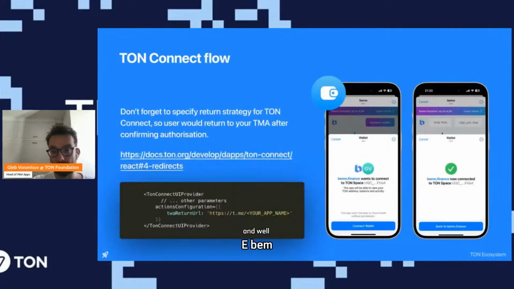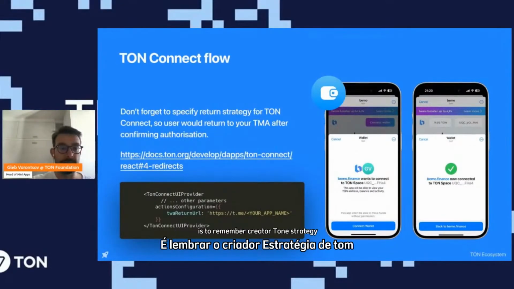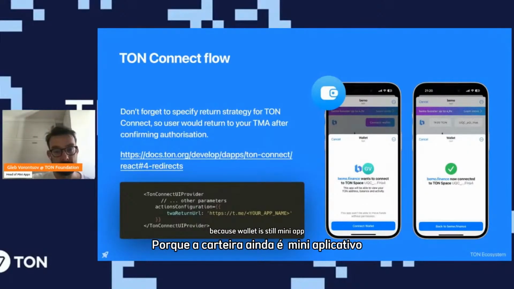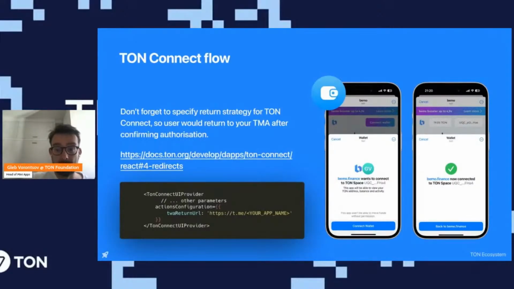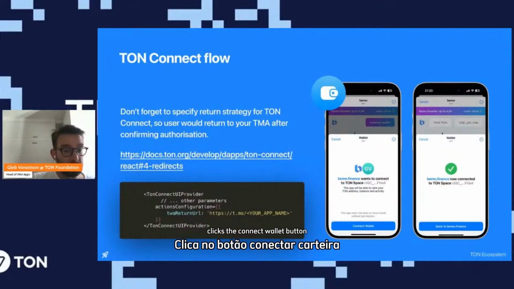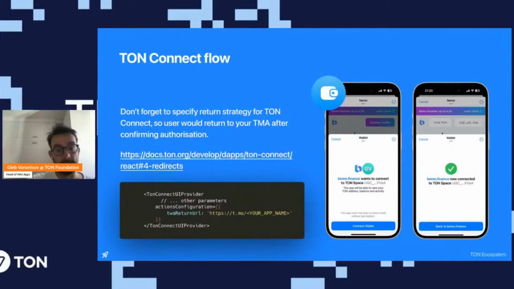Well, I think one of the important things of the TON Connect flow is to remember to create a return strategy, because the wallet is still a MiniApp. So it works like that. The user launches your MiniApp, clicks the connect wallet button, and is transferred to the other MiniApp, the wallet MiniApp.